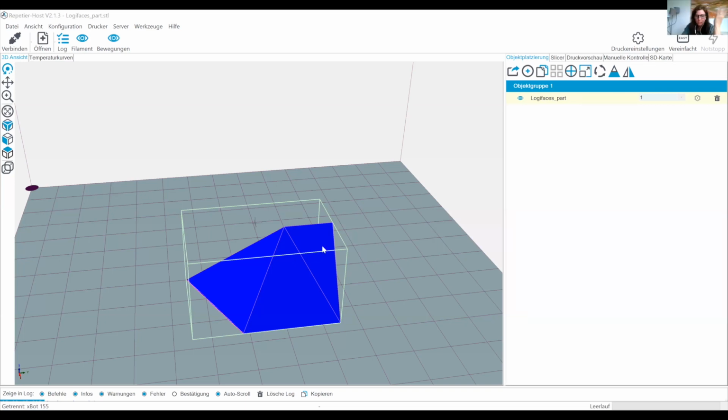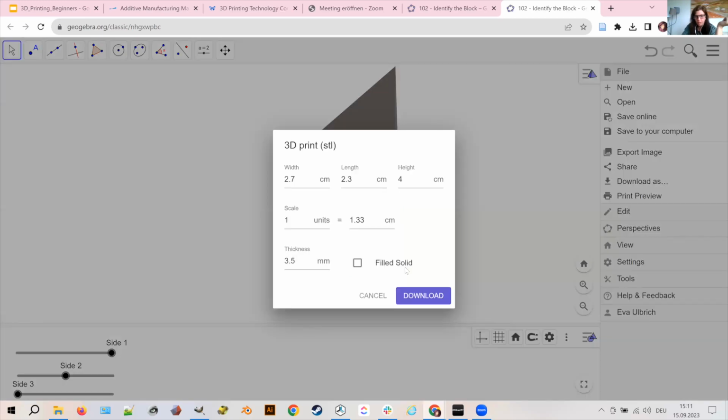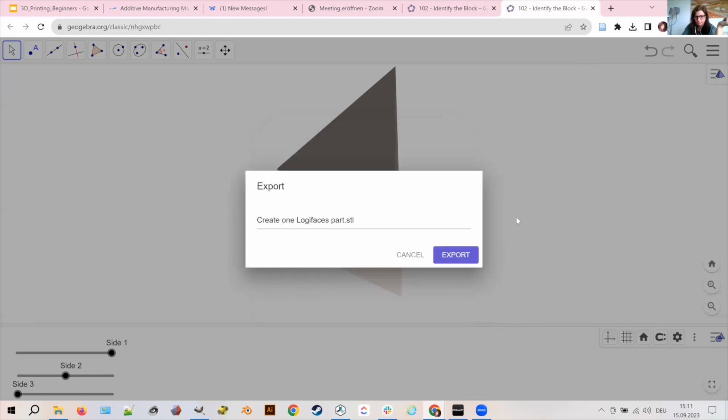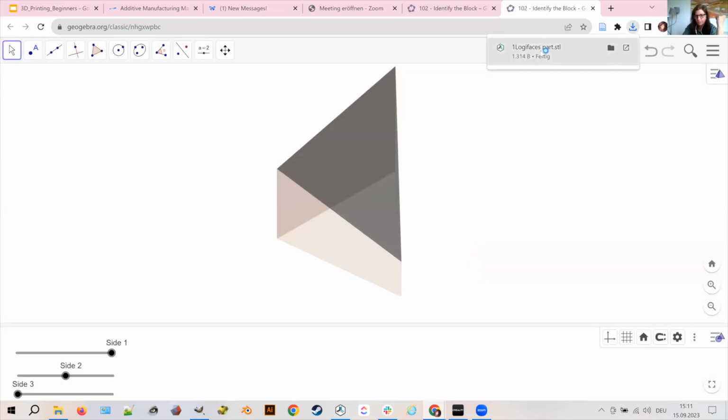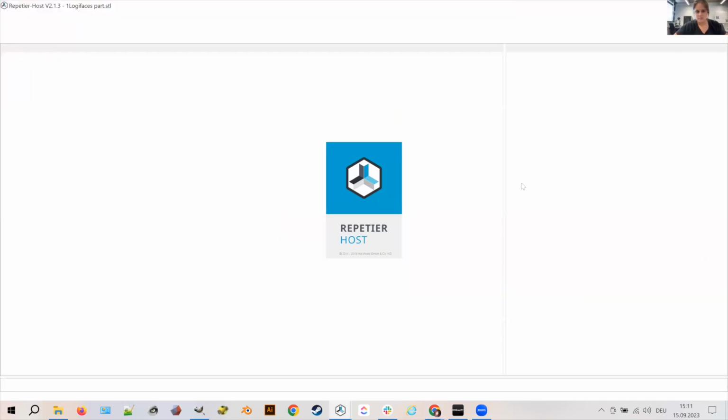So basically, this is the object that we got from GeoGebra. Just let's try again. I will start this to show you the entire process. So we have download as. We have 3D print. We say fill solid. And we say it's one part. Here we have it, and we open it. Can you see it now? Yes, perfectly.